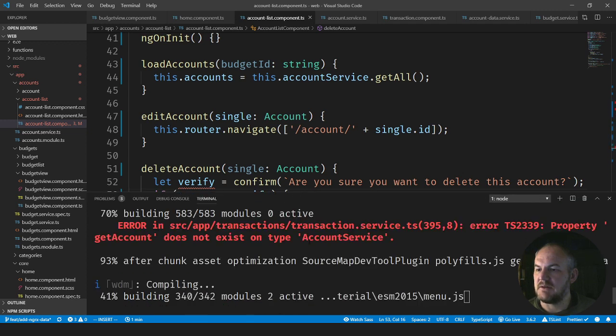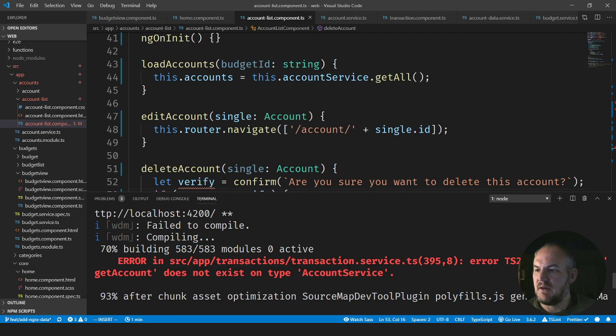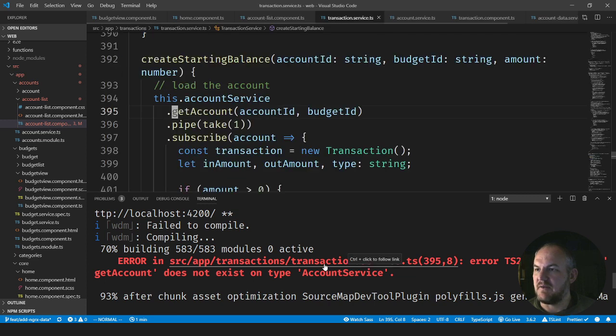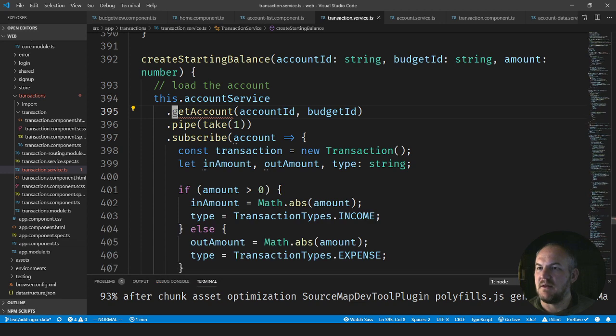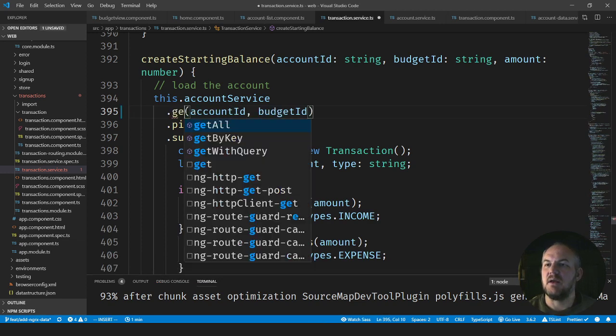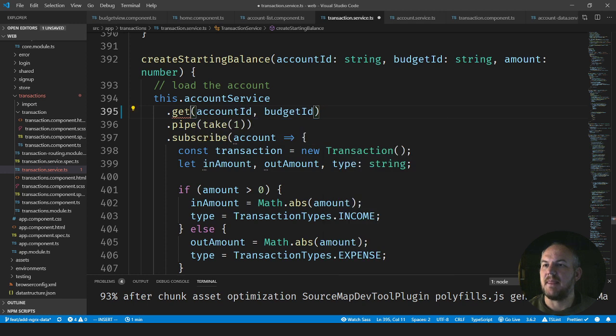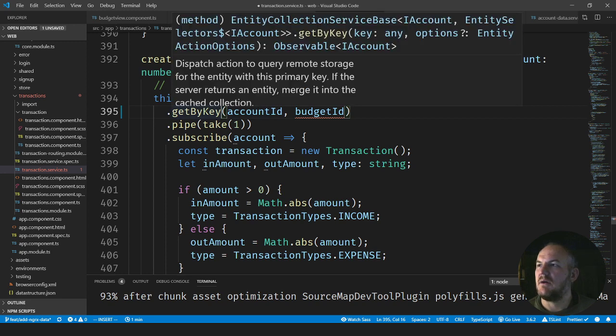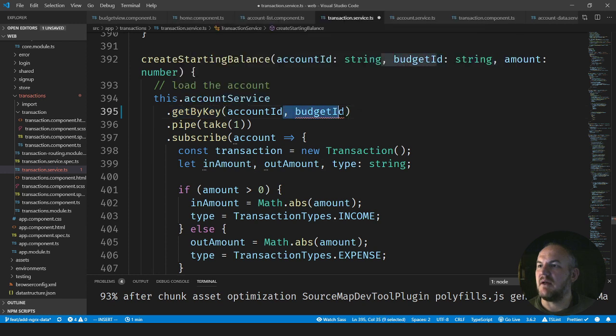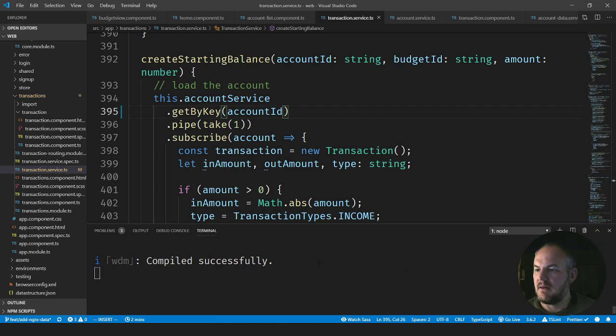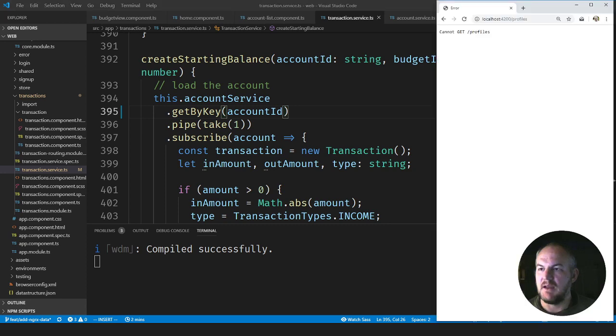Okay, let's have a look. See what this thing's mining about now. Then in the transaction service. This will be get by key. That's the one. Now we only pass in the account ID. Option. Want to pass in? Do that. Cool. Now compiled successfully.